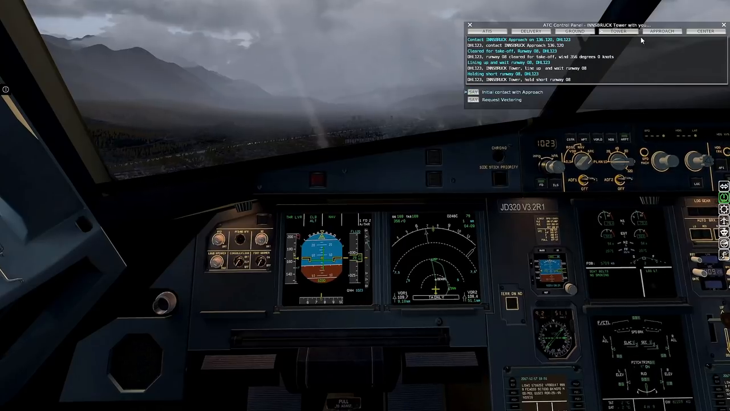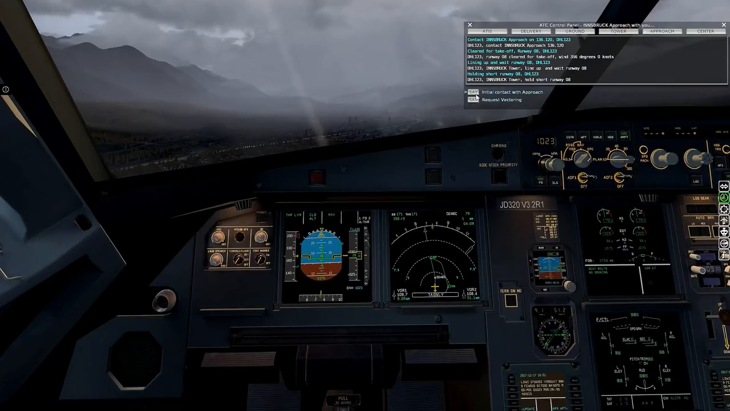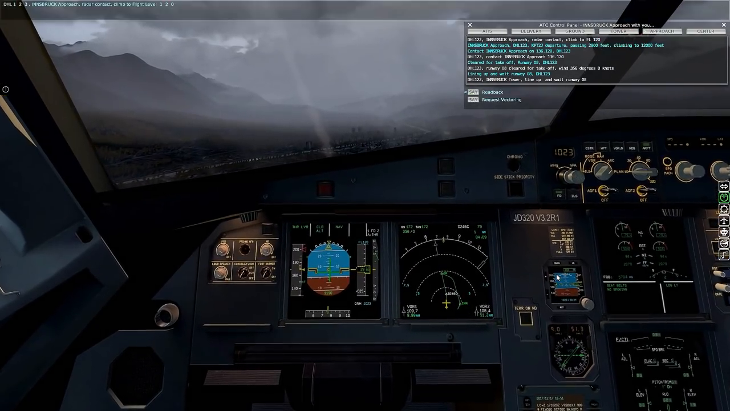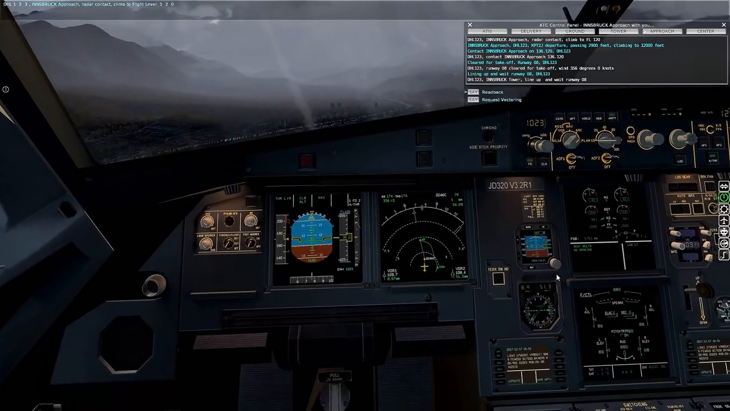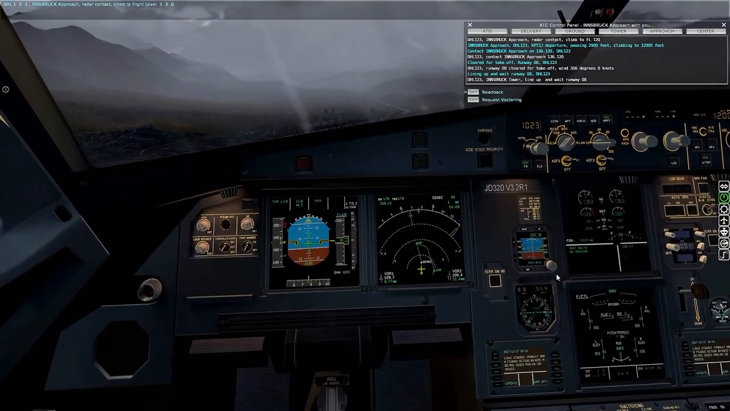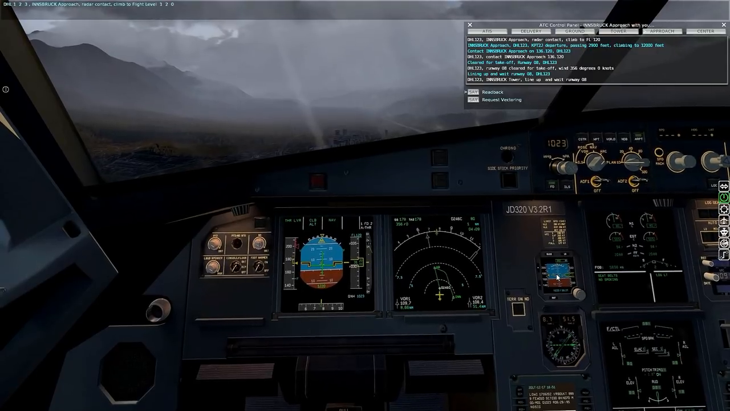Read back. DHL 123, Innsbruck approach, radar contact, climb to flight level 120.